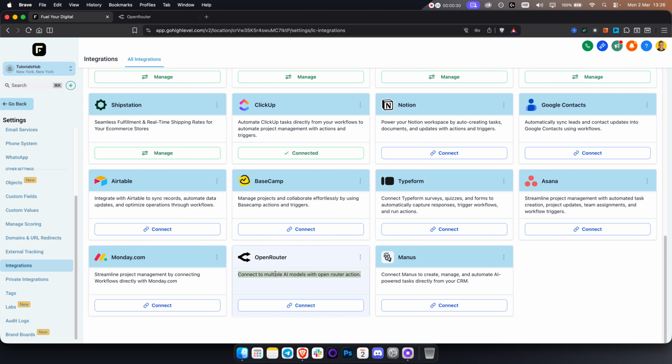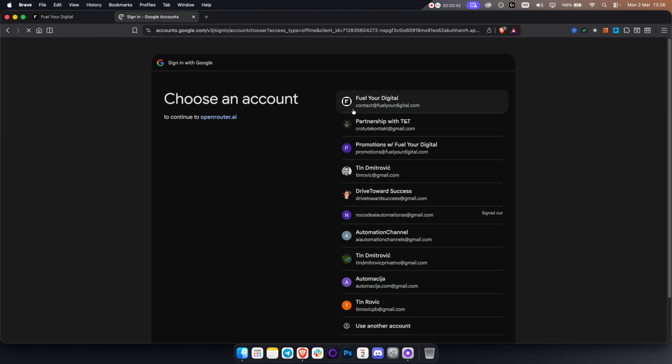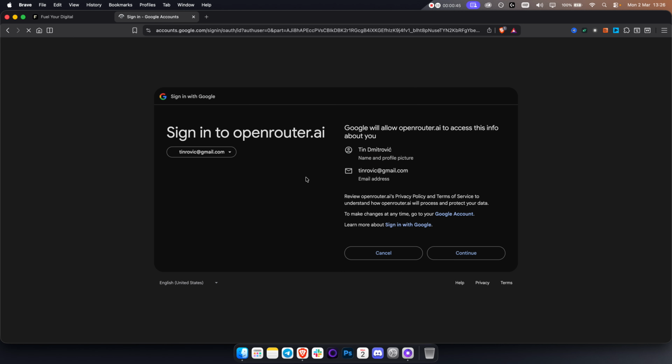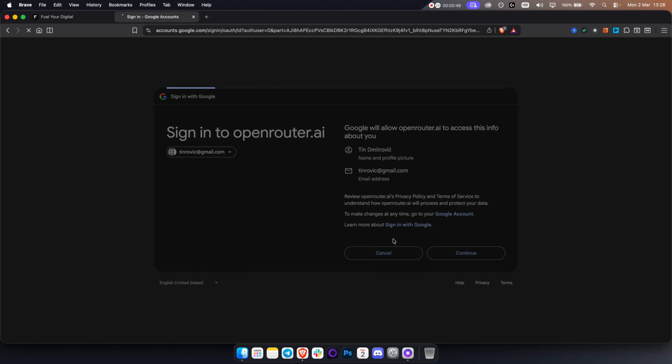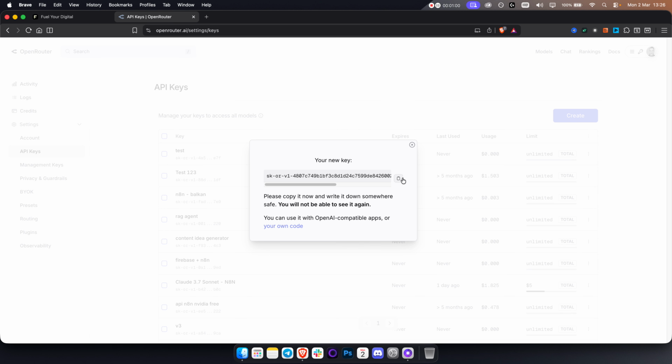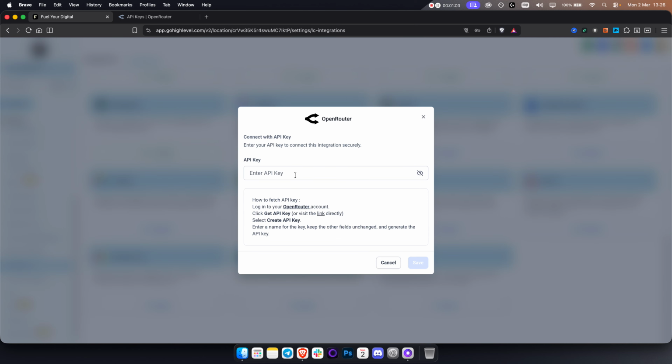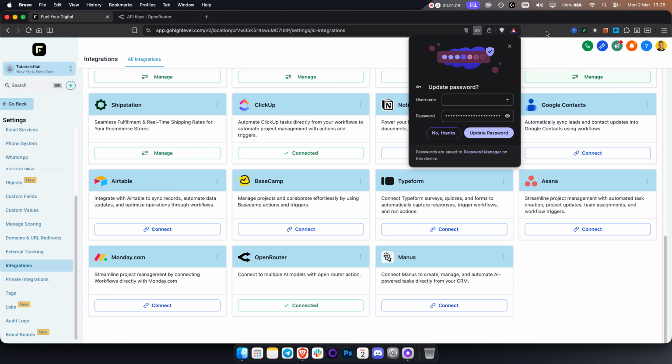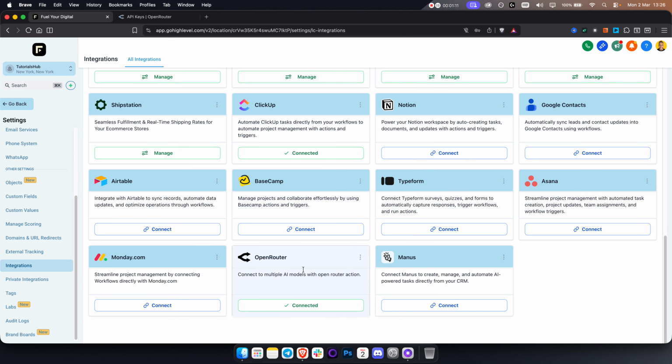And as you can see, we'll need API keys. So go to openrouter.ai and sign up here. So I'll go and I'll sign up with my account here. Once I sign up with my account right here, as you can see, I will get my API key. So get an API key here, create, and then you can just hit test, or you can just name GHL, and then no expiration. And then here you have your API key. So you can simply copy this right here, paste it, hit save. And as you can see, that is now integrated inside GoHighLevel.